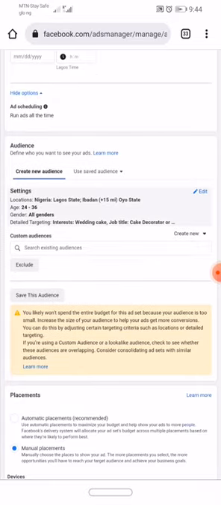So now you come to audience. This is where you need to pay attention, because this is where you are going to be running your detailed targeting.